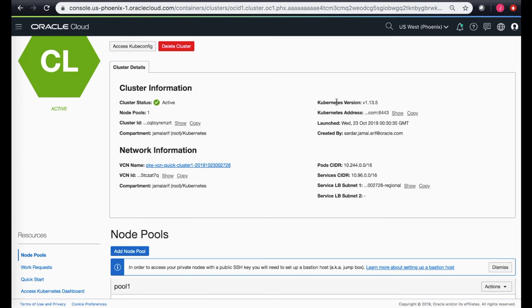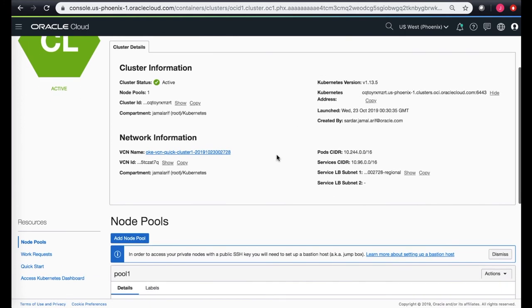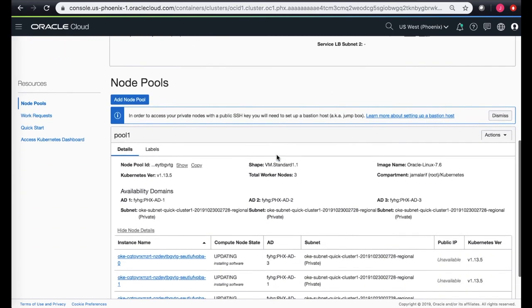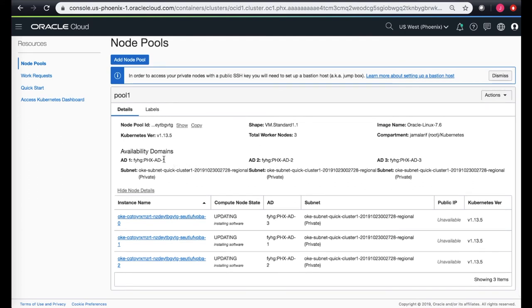The Kubernetes variant, where the Kubernetes cluster exists right now, the complete details of that, and then the node pools. So currently we had node pools which were spread across the three ADs. You can see AD1, AD2, and AD3. And it also lists the subnet. Basically it's the same regional subnet across the three availability domains and the three nodes.